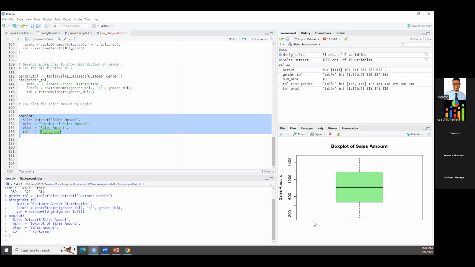But this sales amount here is for all the regions. We don't have anywhere a filter here to filter a region, store location, etc. But if you want to break this down into regions, if we have 4 regions, we want to have 4 box plots, one for each region.